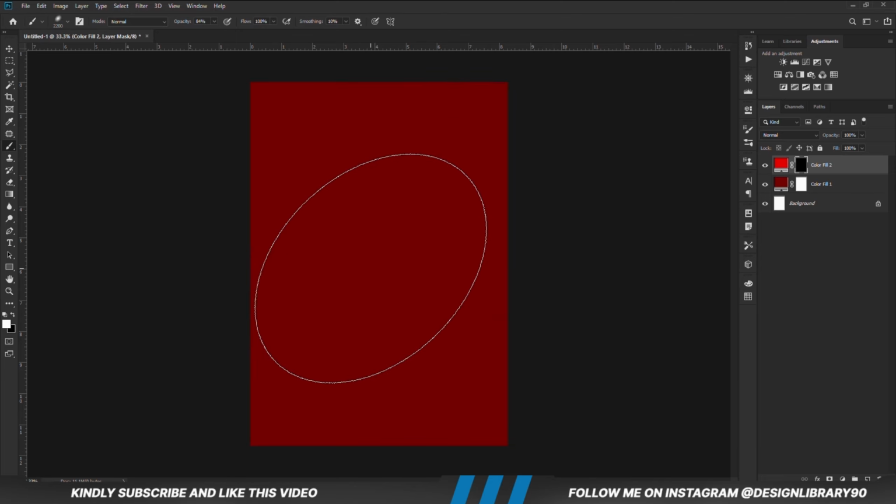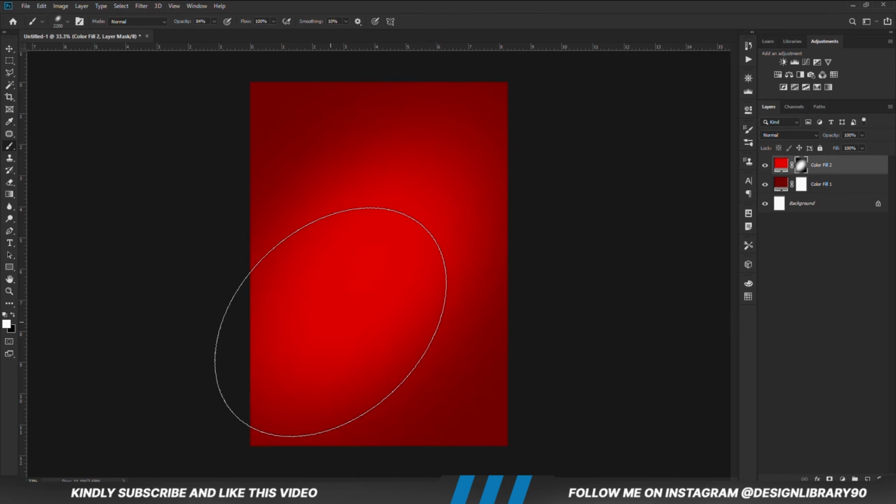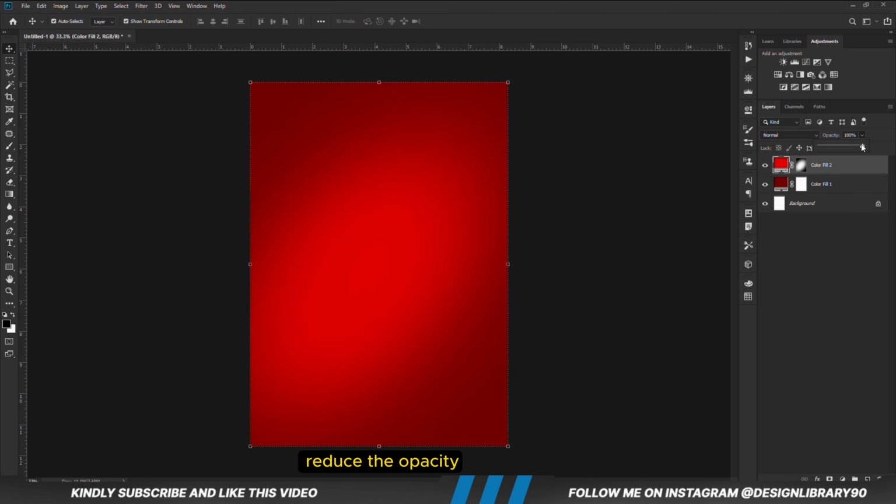So we have it this way. Then we are just going to paint some back. We are going to reduce the opacity.